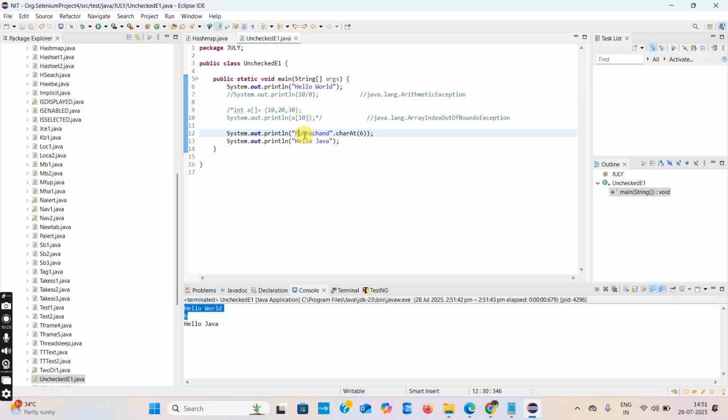Indexes 0, 1, 2, 3, 4, 5, 6, 7, 8, 9 values. So I can give here 10. What does it give? An error message. Why? Because index number 10 is not available in my string. Only 9 values will be available in my string. The 10th value is not available. That's why it displays an error.